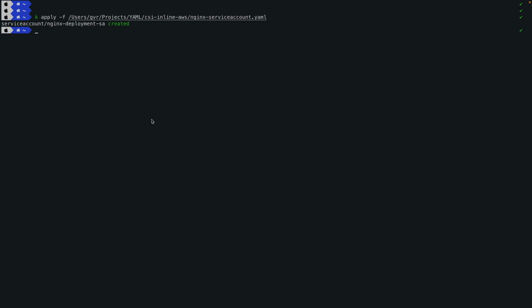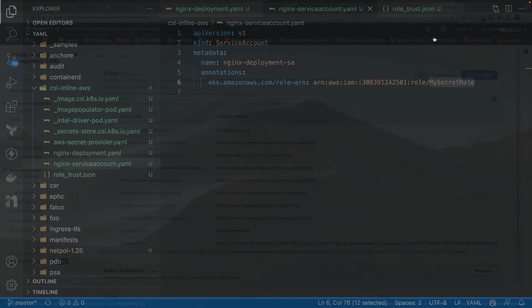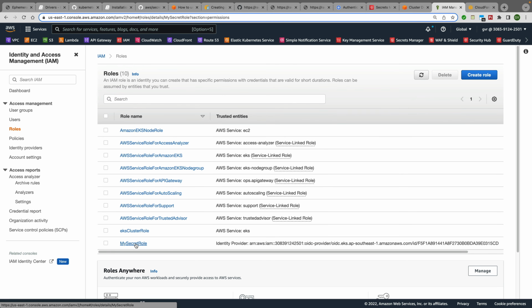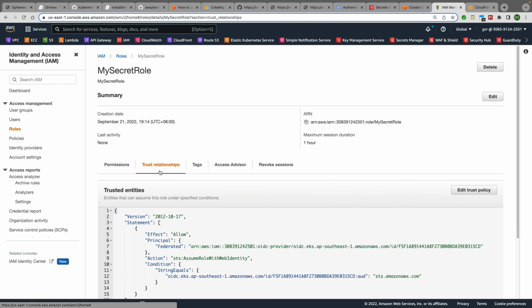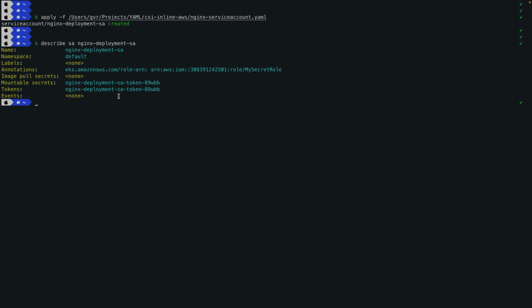And if I want to see it, kubectl describe service account, and what is the service account name? Nginx deployment SA, which is assuming my role, which is this role. So now describe this particular service account. This is my service account.